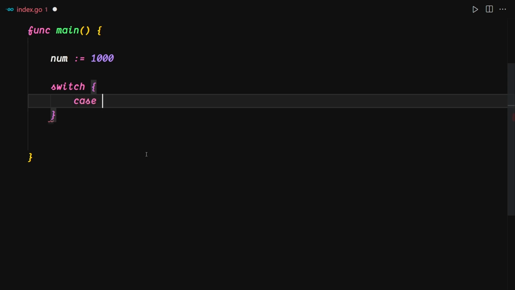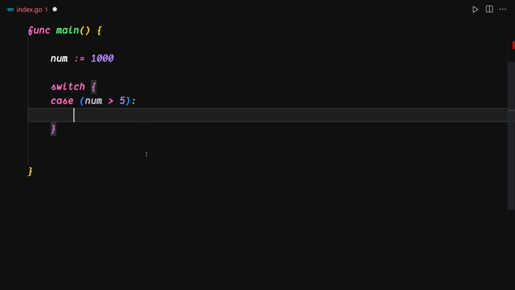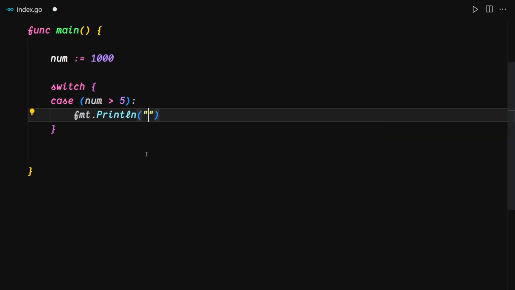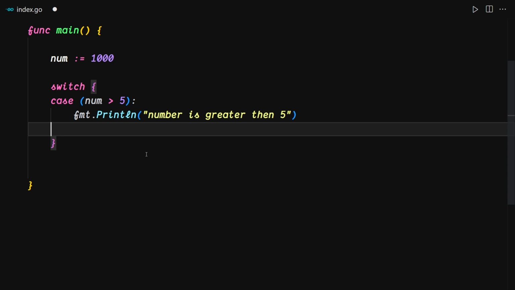So if the case is, like, if number is greater than 5, what do we want to do here? We have to specify this colon, and if I hit enter, it's going to give us that indentation right here. Then we have to show the user, like fmt.Println, and we want to show the user "number is greater than 5" right here. Okay, now let me create one more case right here.